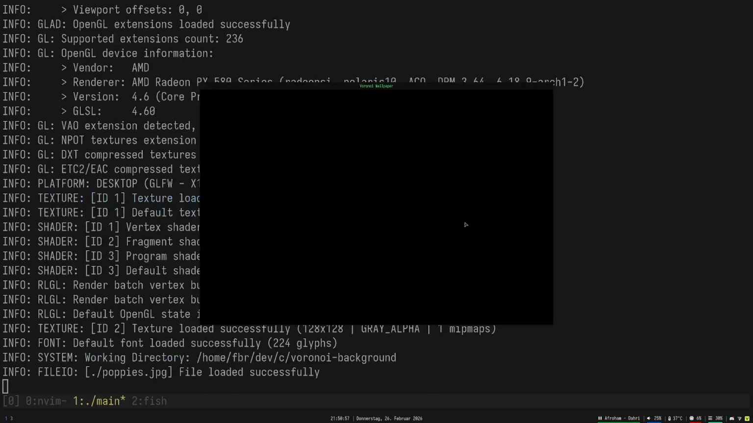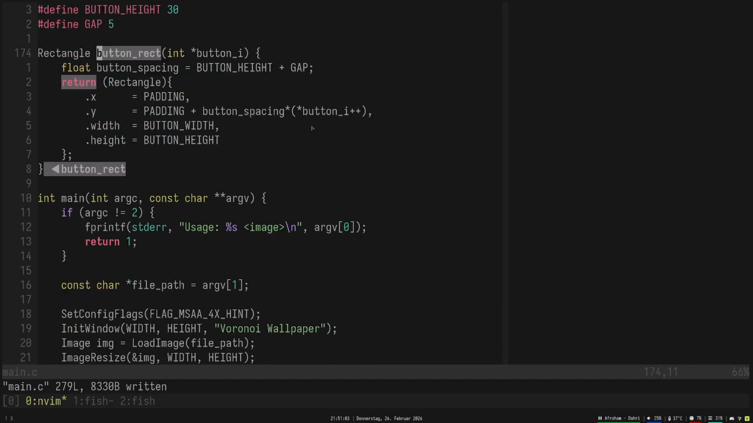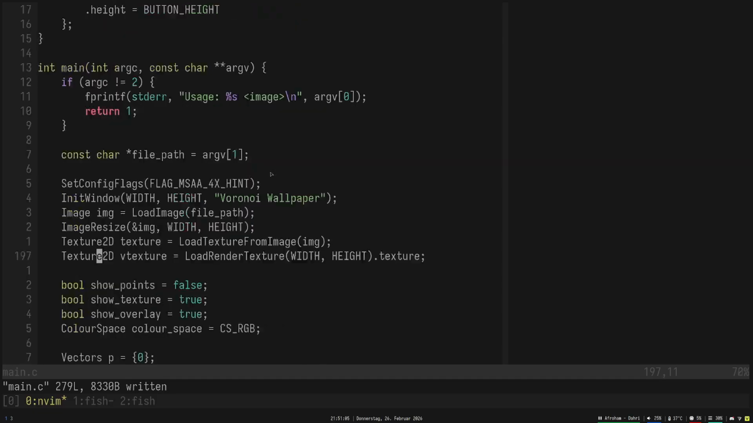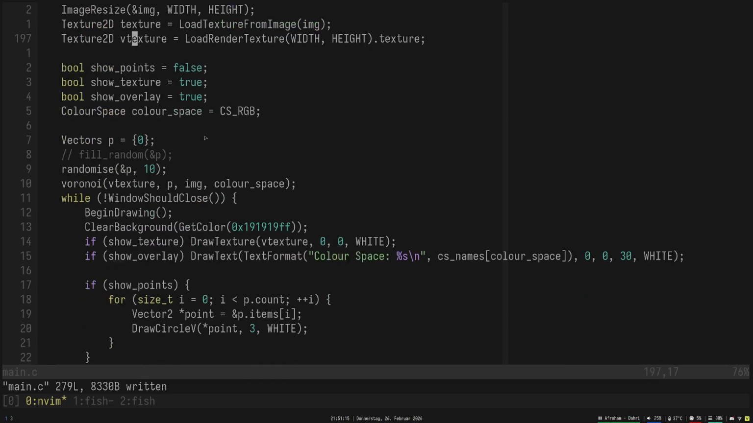And then if we run this, it is not correct. Why is that not correct? Let's see. Wait, where's the button rect function? This guy. Button i should be incremented. So why is it not?